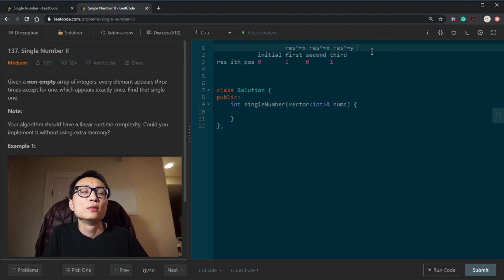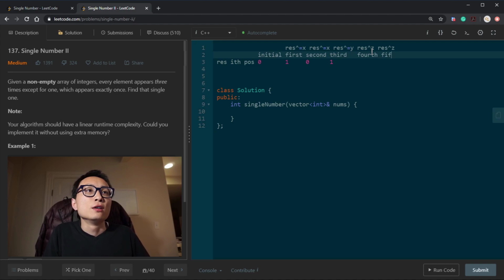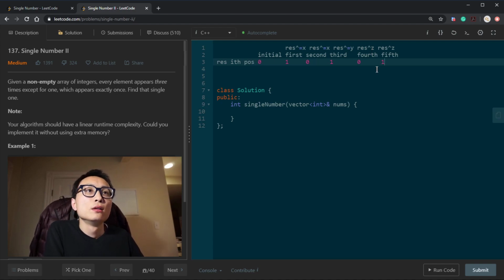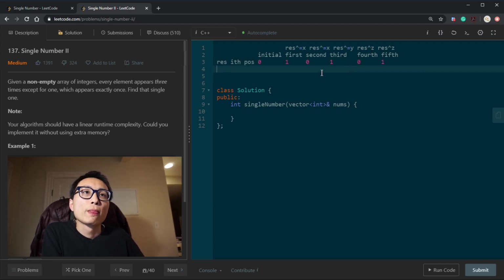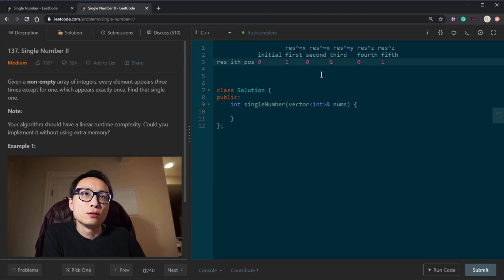We could have some other number that appears twice. Let's just call that number z. This is at the individual bit position level, how this exclusive OR accumulator solution works.